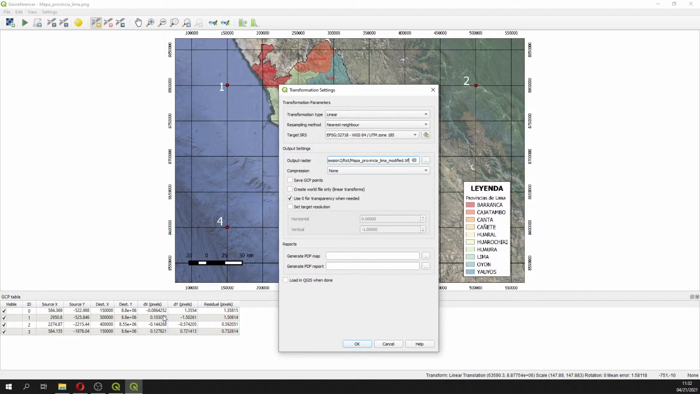The next step is that you press OK, run your transformation, and in QGIS you open the referenced raster. If you have done it, please type yes 5. If you have any questions, let me know.